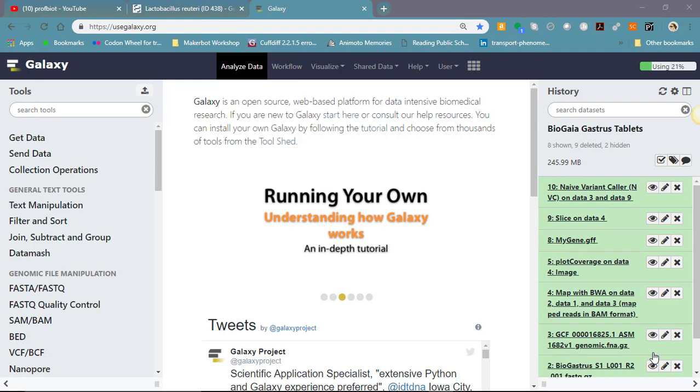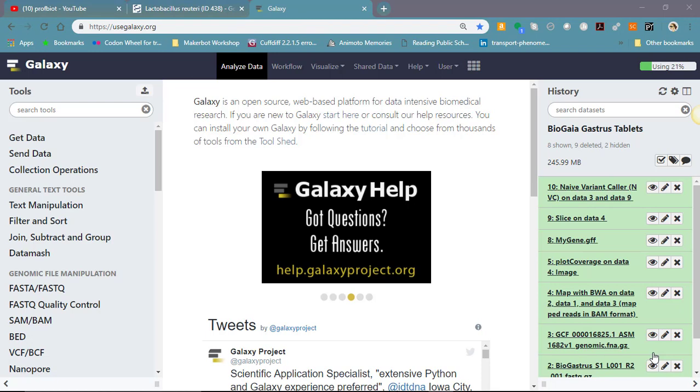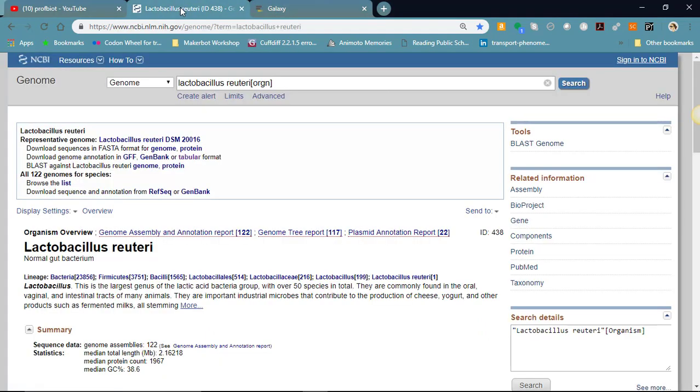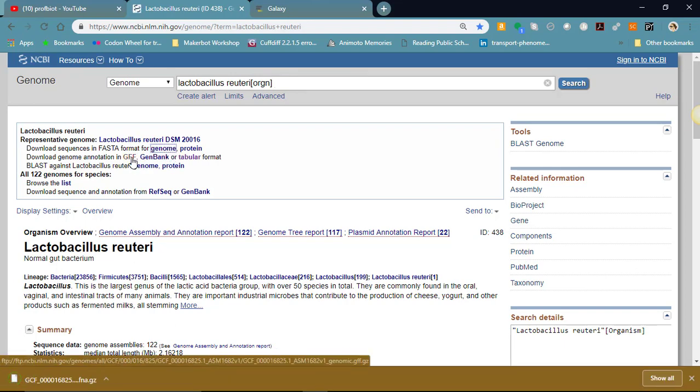The first thing that you'll want to do is open up two tabs, one with Galaxy with your history showing on the right-hand side, and the second with NCBI so that you can see the Lactobacillus reuteri genome and you can get the data files from the genome. So let's start with the genome data files. We're going to download the FASTA file, so download sequences in FASTA format for genome, and the genome annotation file, GFF.